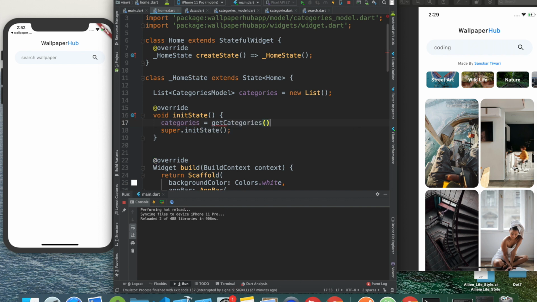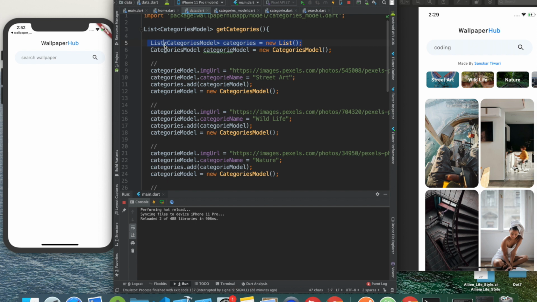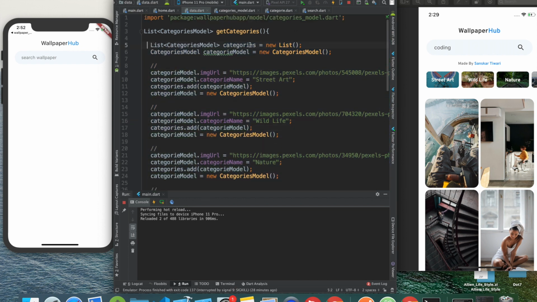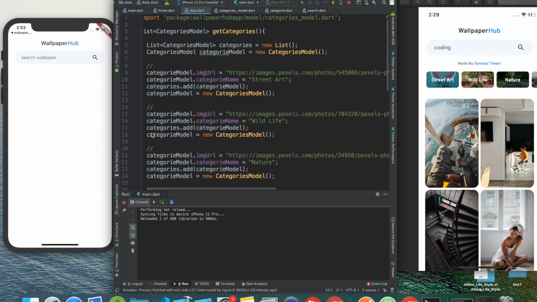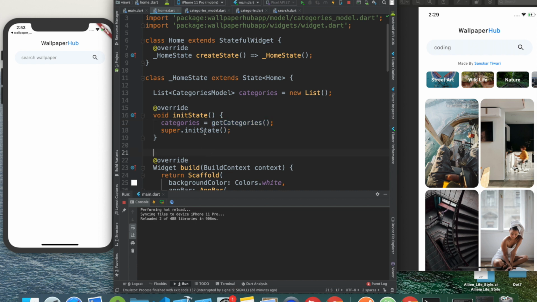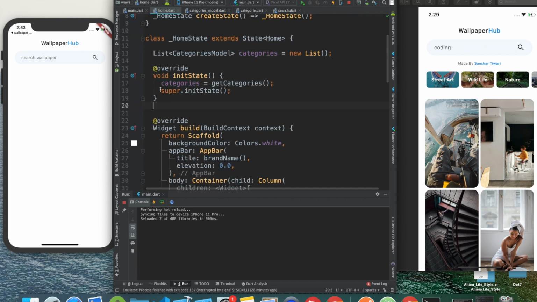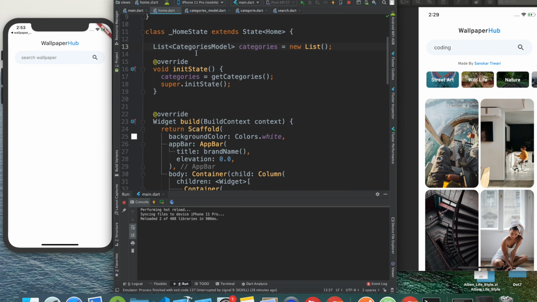So get categories. This function, when the compiler goes, it is going line by line. What it understands is that it is creating a list, and inside of that list it's saving these category models, right? And at the end it's just returning the categories list, which is getting saved in this category list which we have inside home.dart. And this is happening in init state, which means when the app opens, we are directly fetching the data from the data.dart file. Okay, I think that is clear enough.